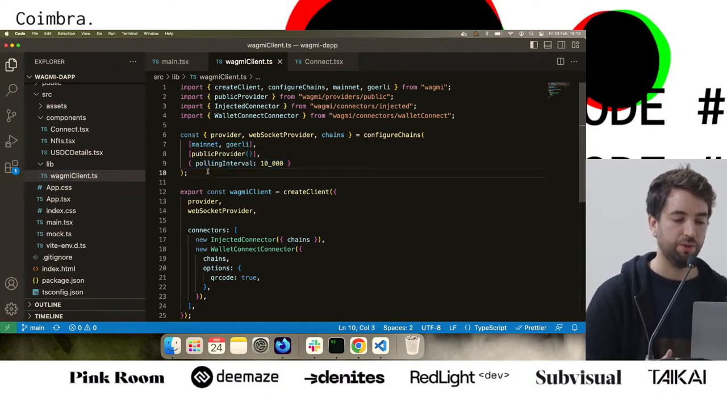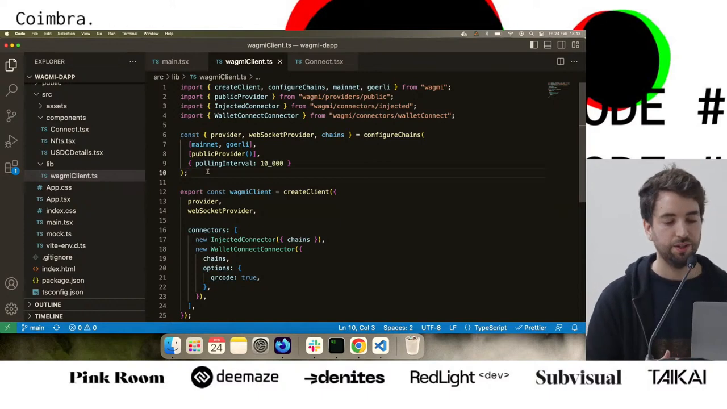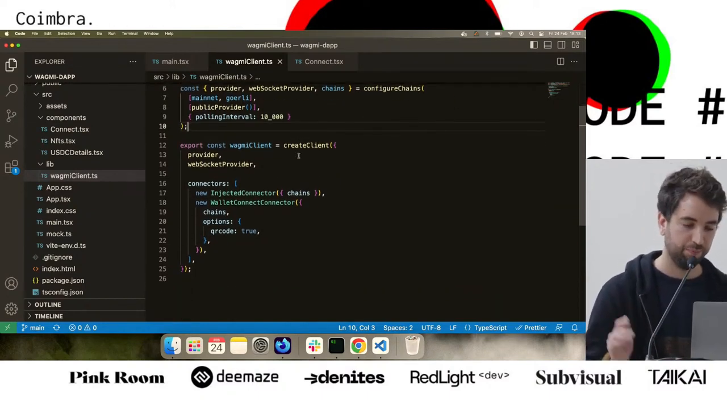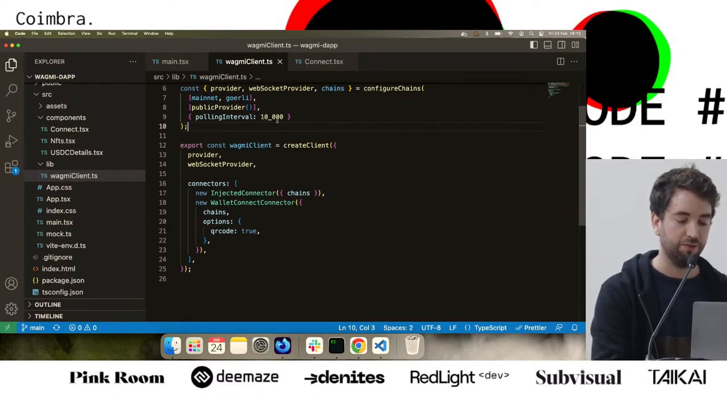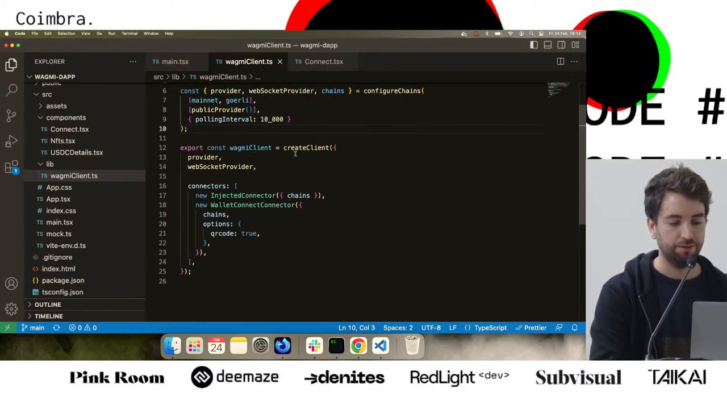So that is something that WAGMI does out of the box. If you're displaying someone's balance, it will periodically update, and it does that in a kind of for-free way. So we're passing that stuff into this function that creates the client.